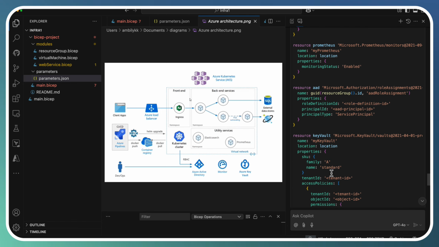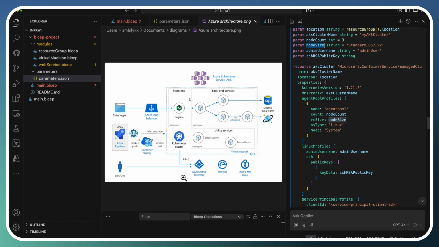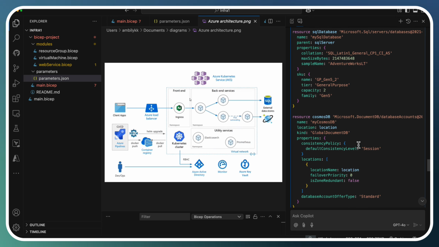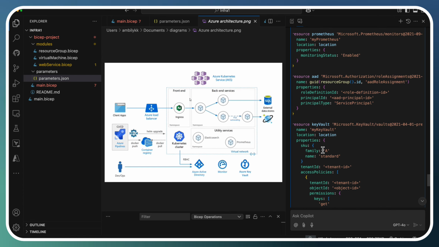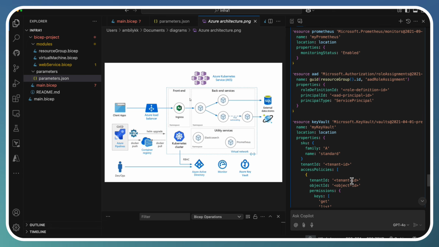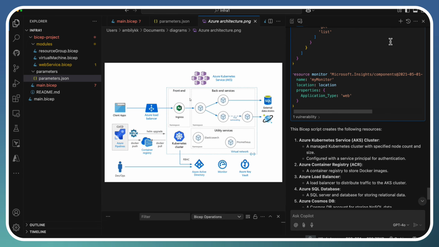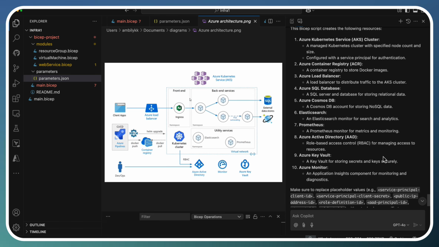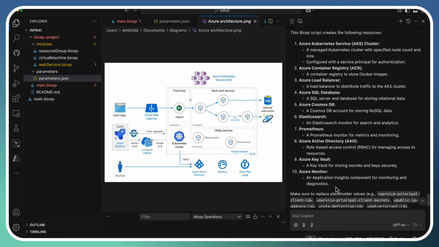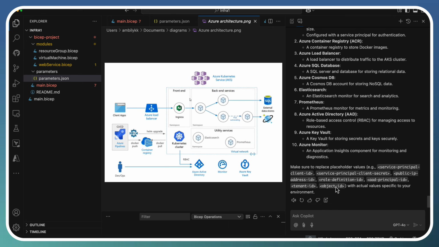That is also captured. Prometheus is there. It is here. Elasticsearch is there, so that component is captured here. Key Vault is coming down, and the App Insights, it's part of the monitor component. Everything is captured in detail and given an explanation as well. You can take the initial Bicep and enhance it further.